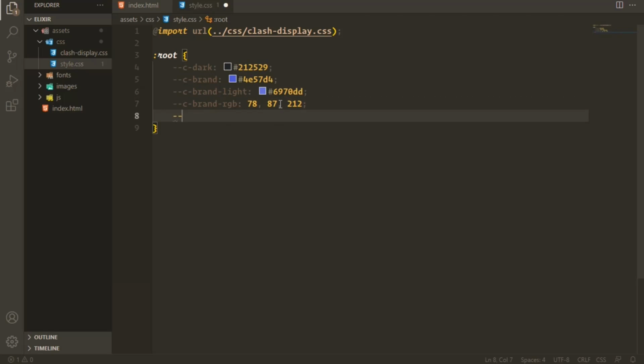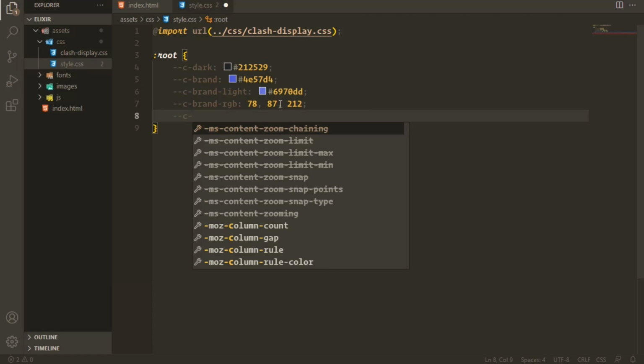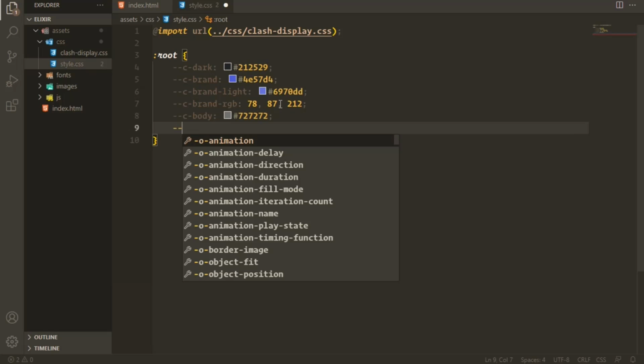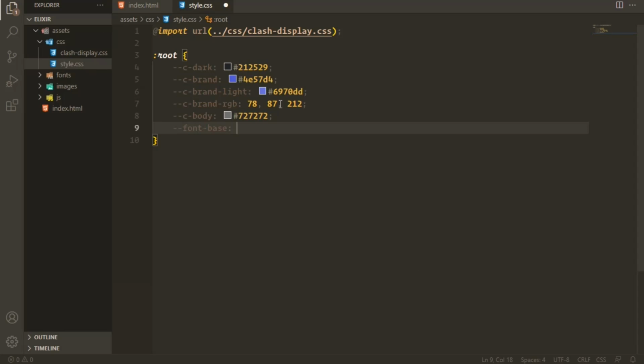Okay, and let's create one for the body, color body, and its value is 727272. Okay, and let's create one for font, and it is Clash Display. If this is not available, then font family will be sans serif.